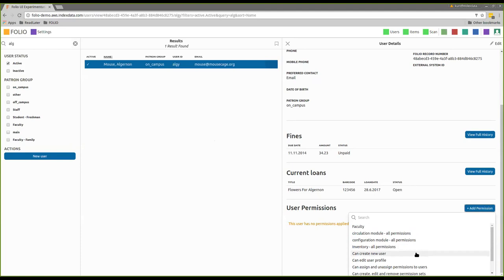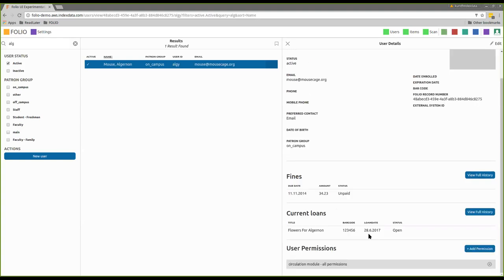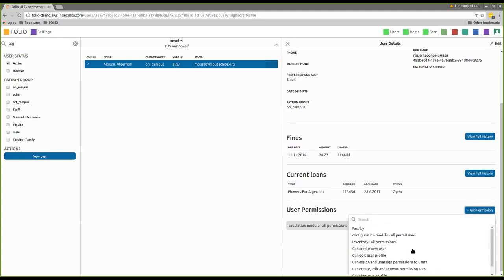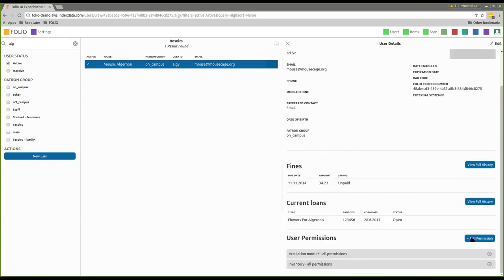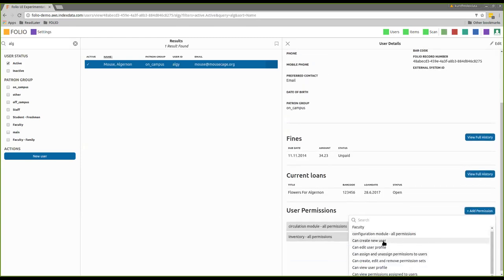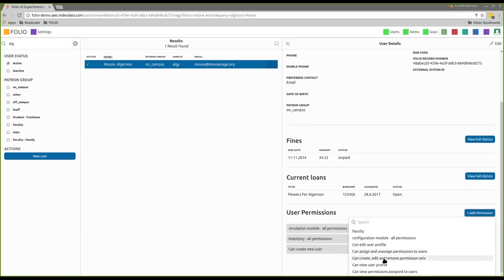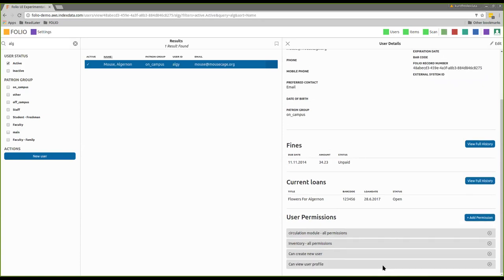These are higher level permissions that are a collection of lower level permissions, abstracted away from the user experience, but tied enough to the functionality that they give us a sense of what's going on. Here we have the circulation module. We can give them the inventory permissions, and some user permissions. So we'll add the circulation permissions and the inventory permissions, and allow them to create a user and to view profiles here.